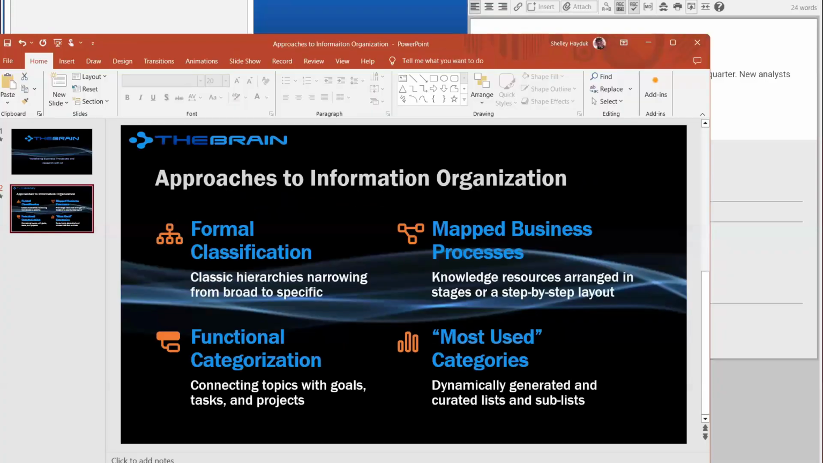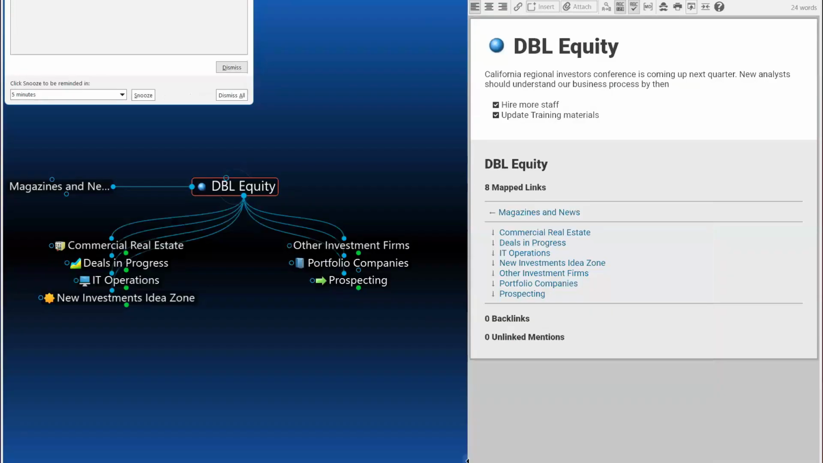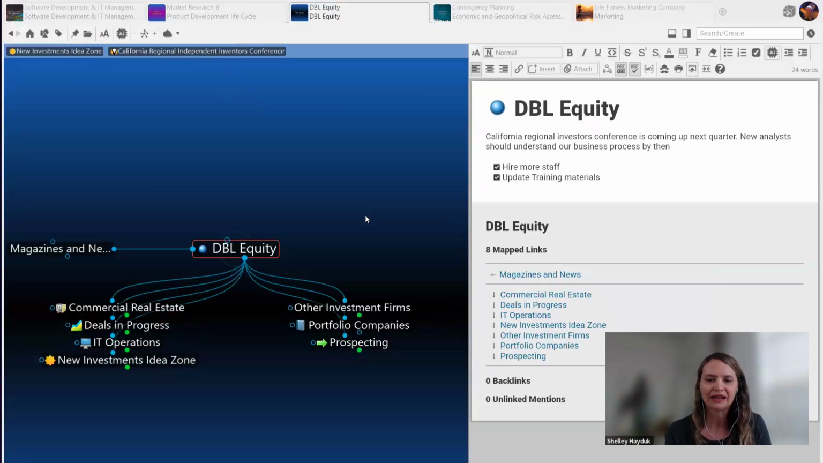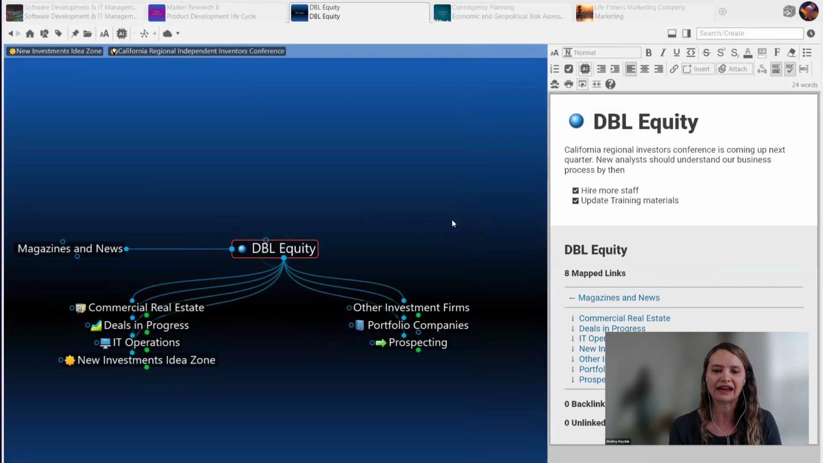And with that, I'm actually going to go ahead and show you some examples here. This particular example is called DBL Equity, and this is actually a financial investment company.